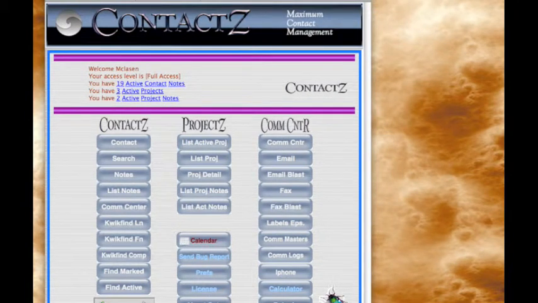Hi, I'm Michael Clayson. I wanted to show a new feature in FileMaker 10 that I find really great, and this is the ability to show subsummaries in browse mode.